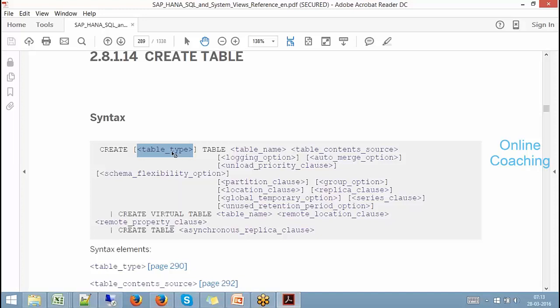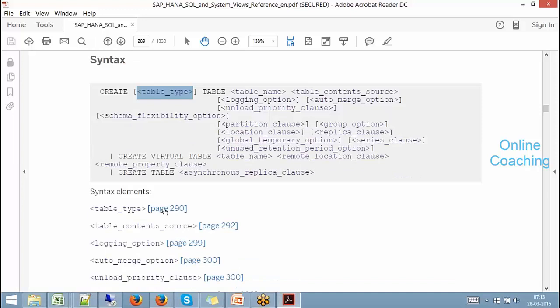Let's say this is table type. So if you want to create table type, if you go down, it explains what I need to specify for table type. Getting this? So for table type, you should use a keyword, either row or column. So it is a place where you have to replace that with the keyword row or column. You need to understand that syntax.